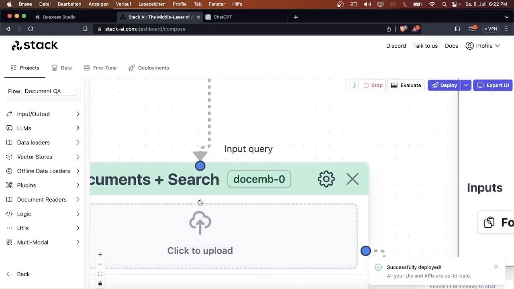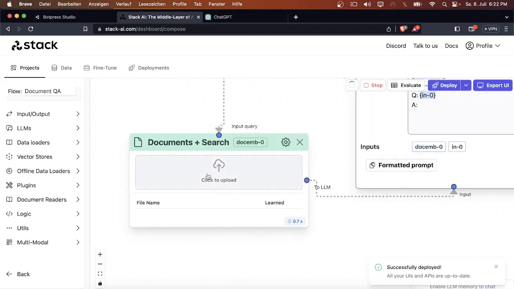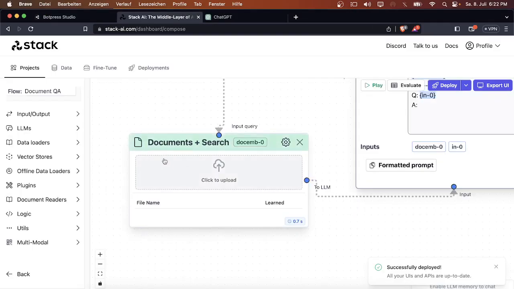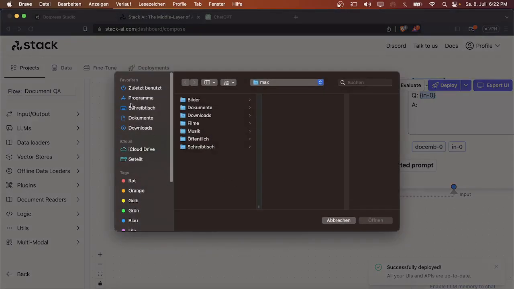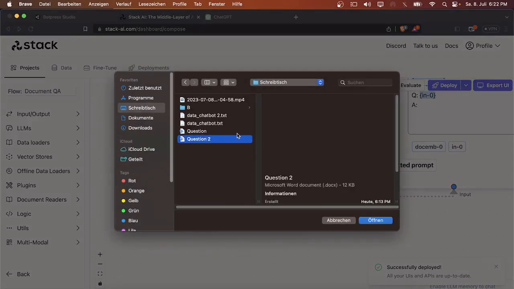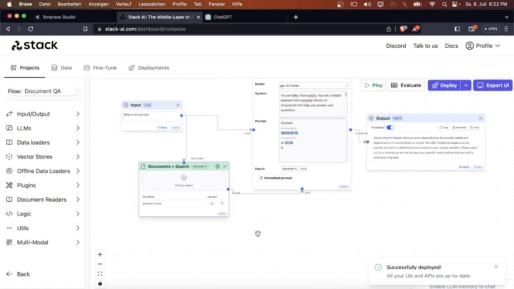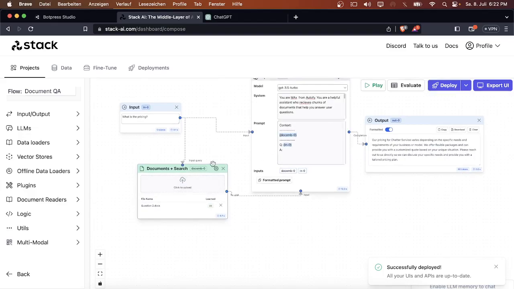This is the more interesting part because here we will train the AI. So what we have done with the knowledge base here in the BotPress Studio, we will also do with the documents plus search in Stack AI, so we can train the AI. For that you can just click on upload and upload the document. The more you upload here, the better your AI gets trained. Alright, but no time for that. Just upload all the stuff you want the chatbot to know and click on deploy.